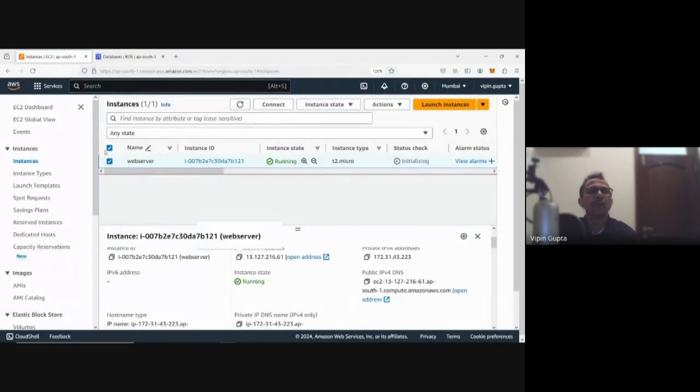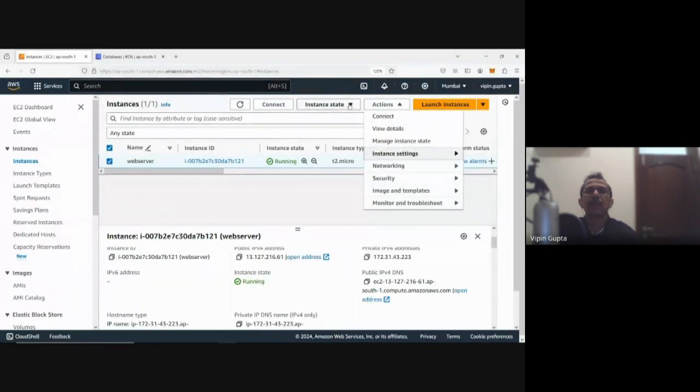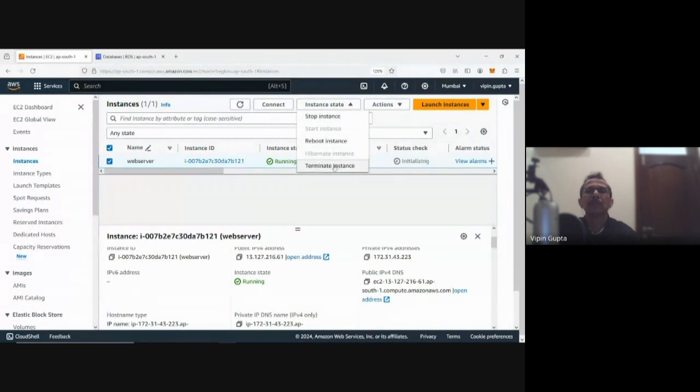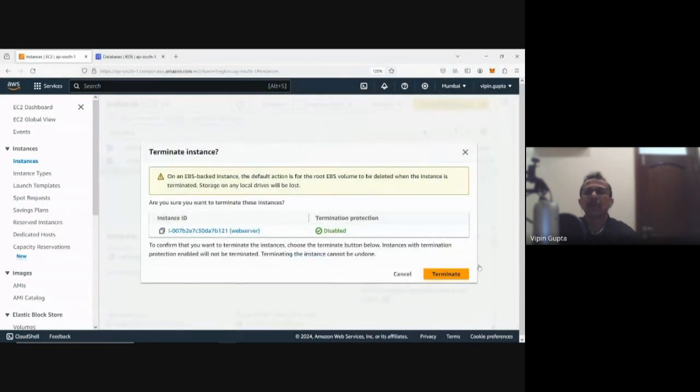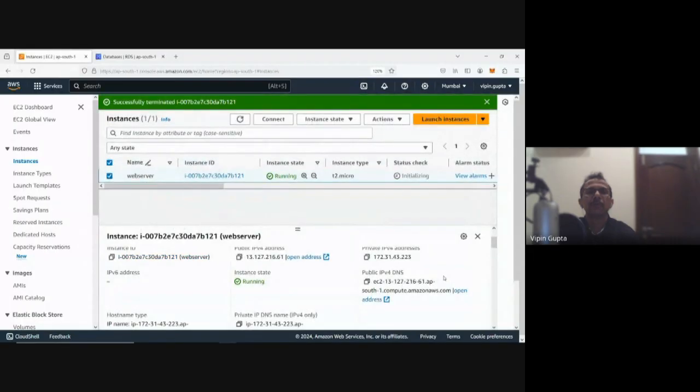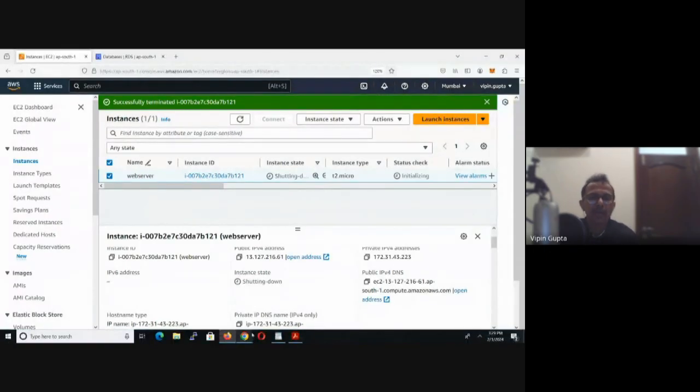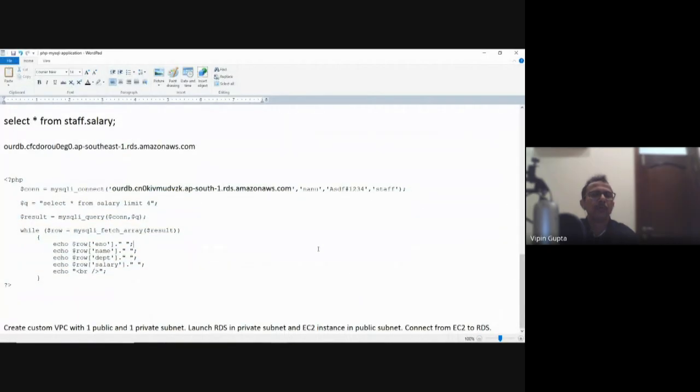Then we will go to the web server. In the web server also, we will go to the instance and terminate it. Again, after 3 to 4 minutes, we will come back, and now in your case, let me copy paste this in the chat box.